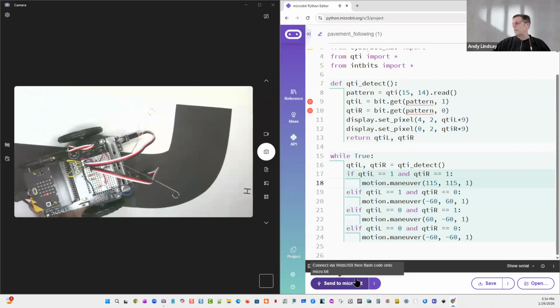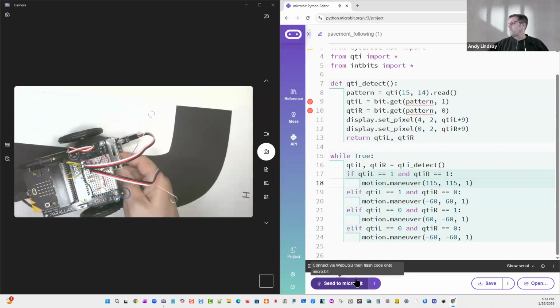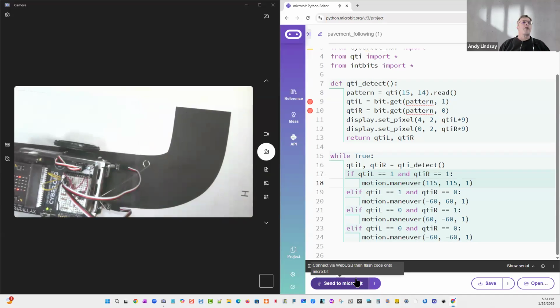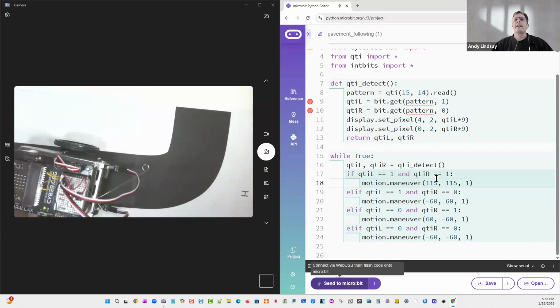And you can tune it to deviate less far from the road by increasing or decreasing the turn value. It might turn too hard, in which case you decrease these turn values. Or if it doesn't turn hard enough, then you would increase the turn values.